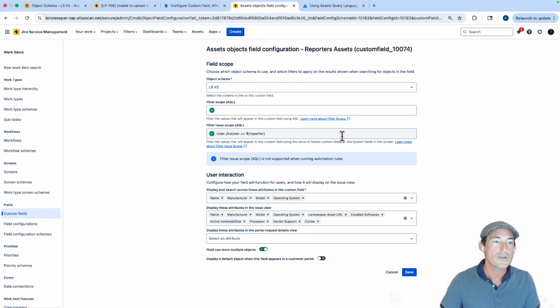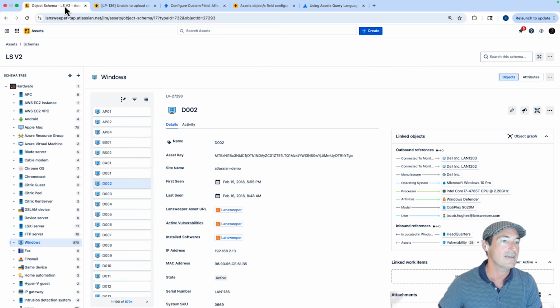So what we're going to do here is allow any object type to show up in this field, but we're going to limit and filter down to a specific attribute. And this attribute we're going to limit to is going to be the reporter. So we're looking for this particular user being the Jira user. And this double equal sign indicates it must be an exact match to the reporter. So this is going to allow us to display only assets where the Jira user or the user matches the reporter. Now we can kind of see that here in our objects.